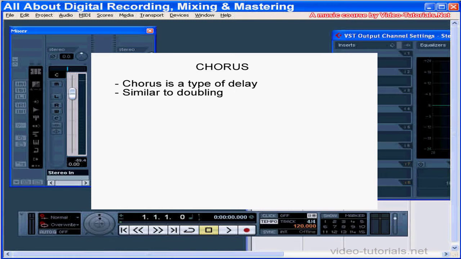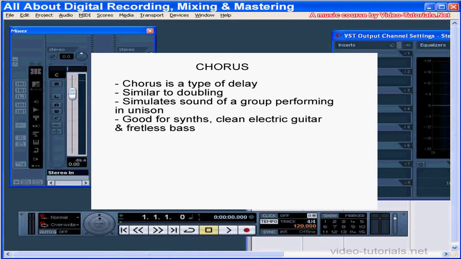Chorus is similar to delay doubling. It simulates the sound of a group of singers or instruments performing in unison. The delay times are a bit shorter, the modulation wider and faster, and there may be some feedback to thicken the sound. Chorus is a popular effect for synthesizers, clean electric guitar, and fretless bass. Chorus gives you a wavy or shimmering effect.